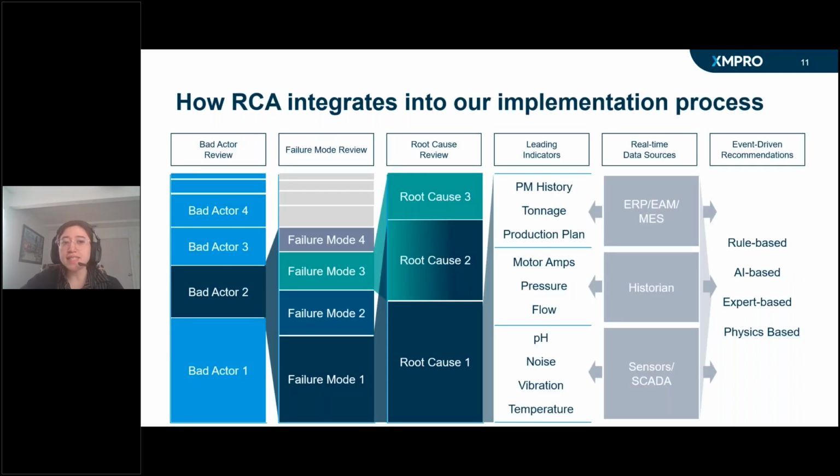So how does this process integrate into our XMPro existing process? Typically, depending on the client, there may be a very specific use case or problem that they want to address, or it might be something more broad. For example, reducing unplanned downtime, right? That's quite a broad statement, and that's something obviously very common amongst sites. You want to ensure that we're trying to identify the right items to address this issue.